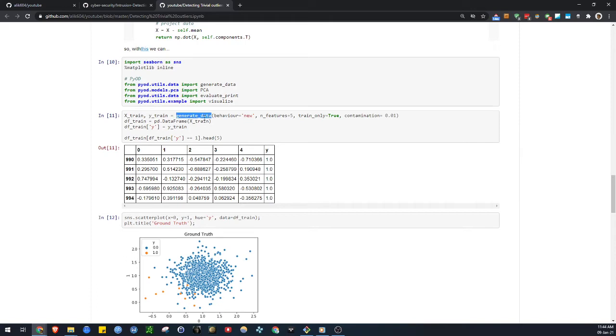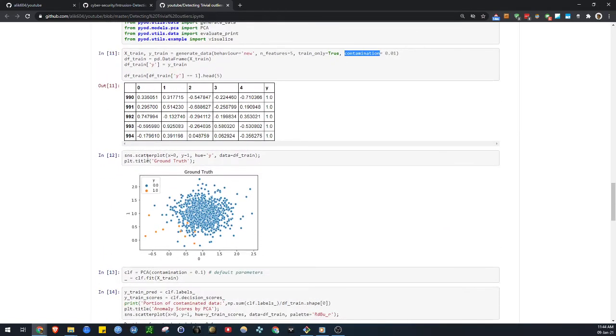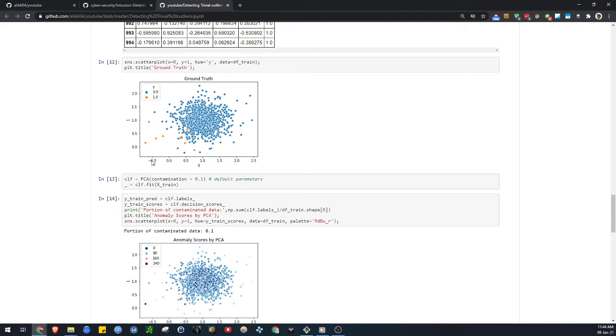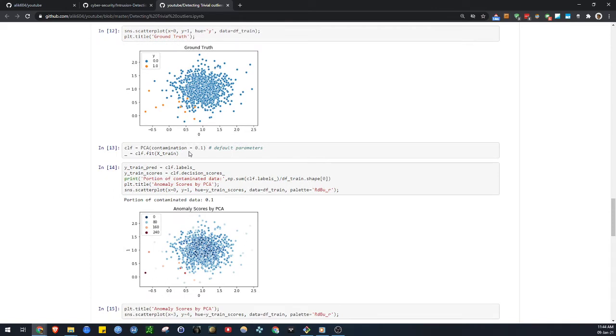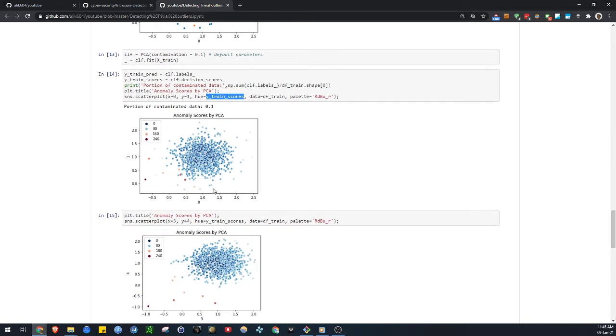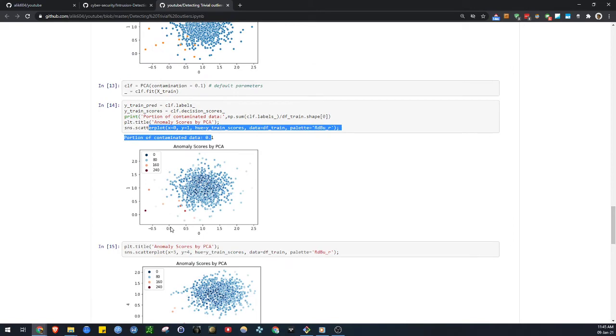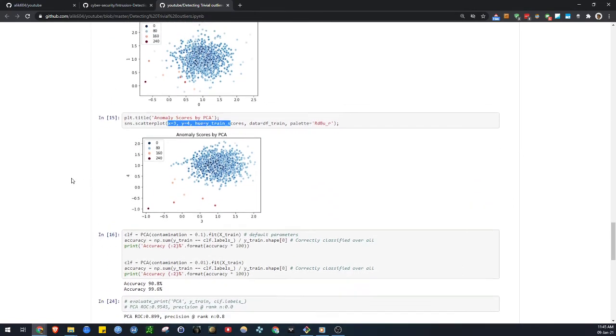Anyway, so moving on, we generate our data. We specify a contamination of 0.01. And we have our data. We do a scatter plot. We can see what's deemed an anomaly, or we can see what's deemed an outlier. And for the sake of example, we can just ignore this for now. We're going to have our y train scores, which is how much of an anomaly something is. This we don't particularly use, but it's available in case you want to mess around with it. By the way, this plot and this plot are the same. I sort of got rid of the duplication.